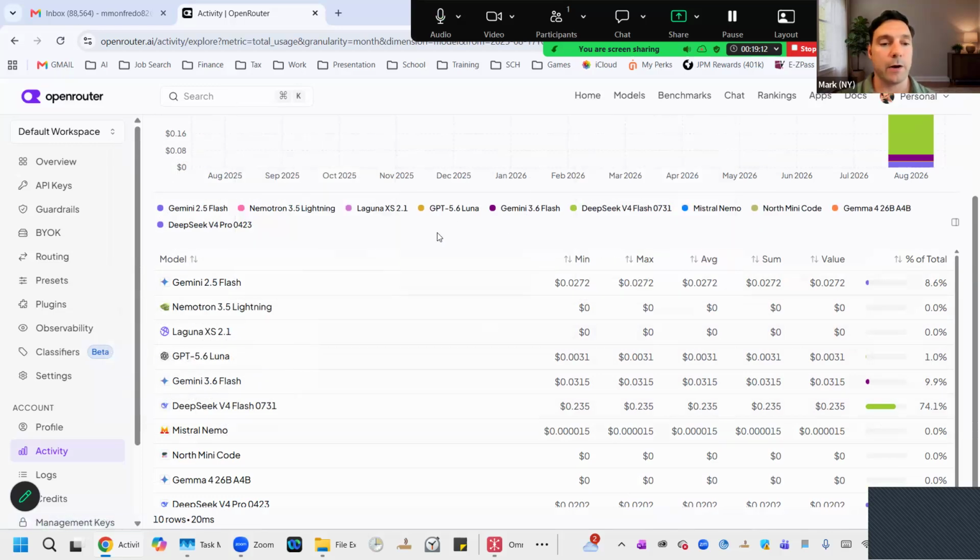I don't know if you guys realize how powerful this is. Most of us are stuck on Claude or we're stuck on ChatGPT. And don't box yourself into one model.